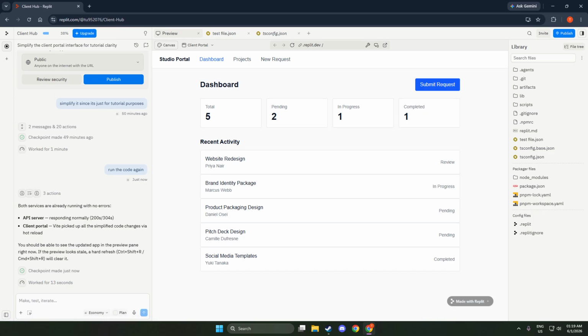That's it. Open Replit, open your project, and click Run. With those simple steps, you can test ideas quickly, see results in real time, and keep iterating until everything works the way you want. Happy coding!